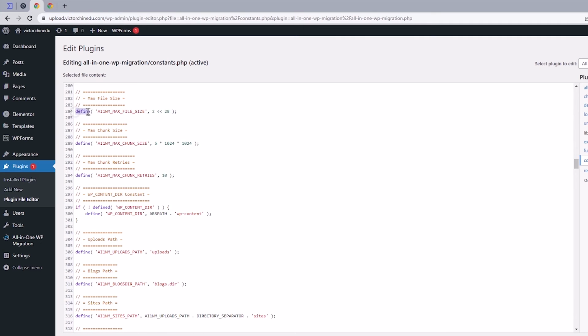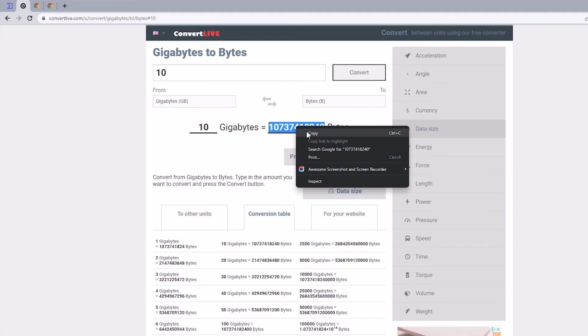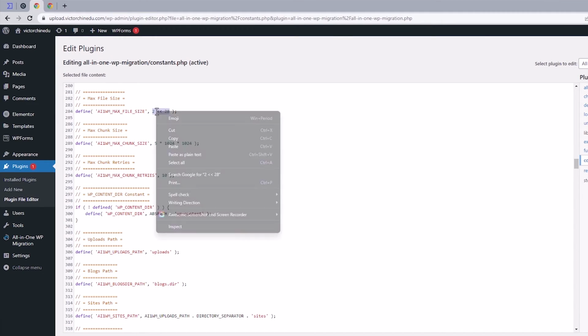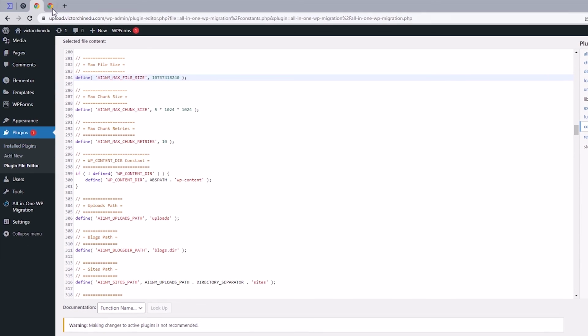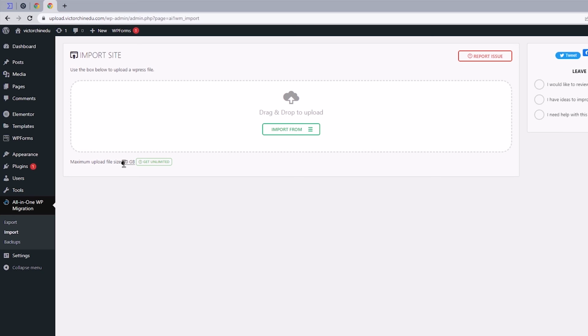So what's left now is to define the values in bytes we want replacing this as the max file size. So I'll open up this tab, copy these values, head back and paste that in here. Then scroll down to update changes. And now when I head back to refresh this page, we can see we've got 10 gigabytes instead of 512.